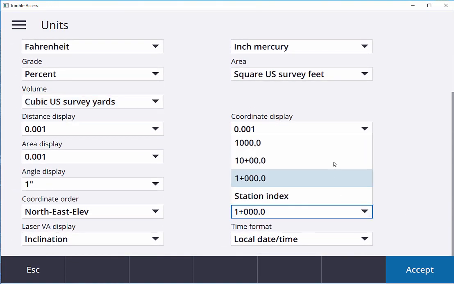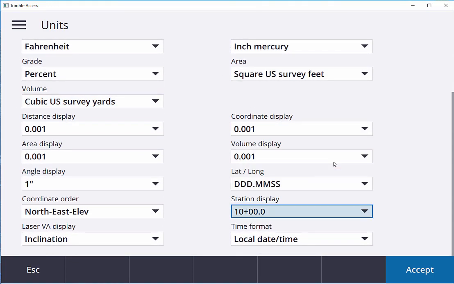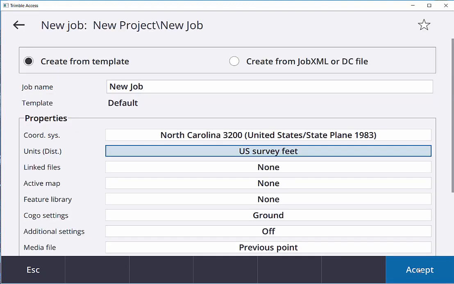And then, like I said, once I'm done doing this the first time, there will be an option for last job used for as a template for other jobs as I go through. I won't have to do this every time. Click accept. Now my coordinate system is set up, my units are set up.